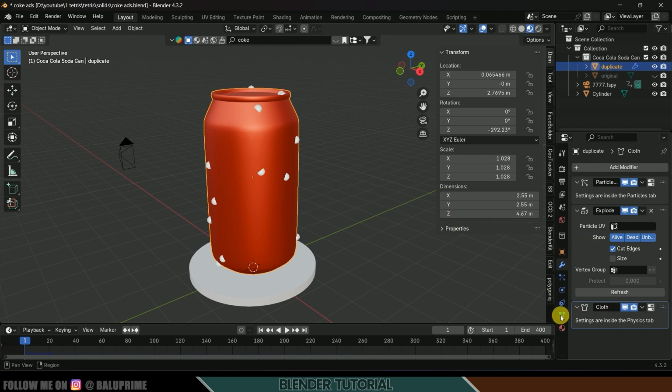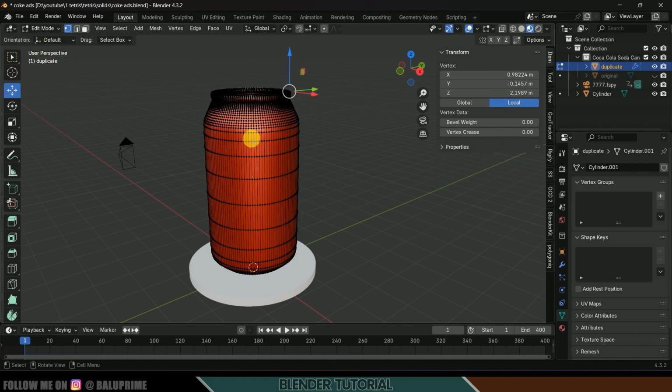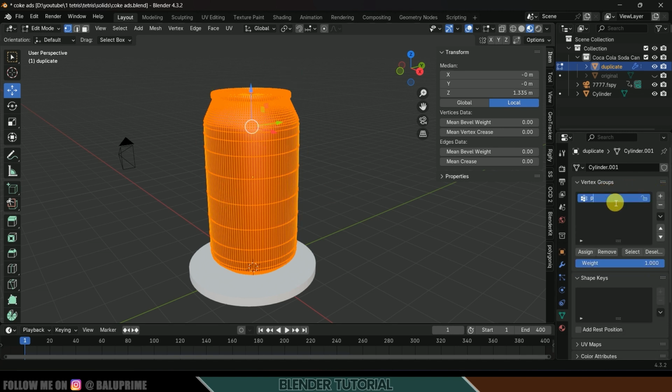So come to this object data properties here, and click on this vertex group. Before clicking on this vertex group, change this to edit mode. Press A to select all the vertices. Make sure all the vertices are selected. Now click on this plus icon and let's rename this as pins and assign. That means we have assigned all these vertices to this pins group. Okay, so now let's change this to object mode.